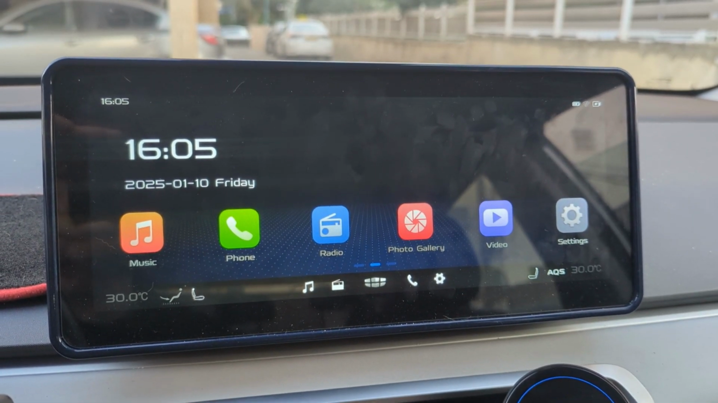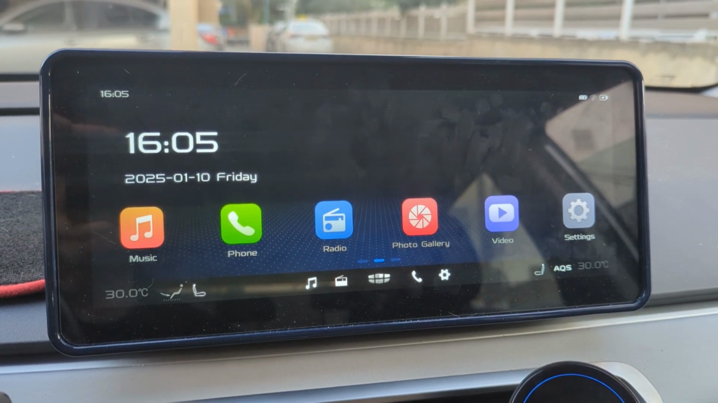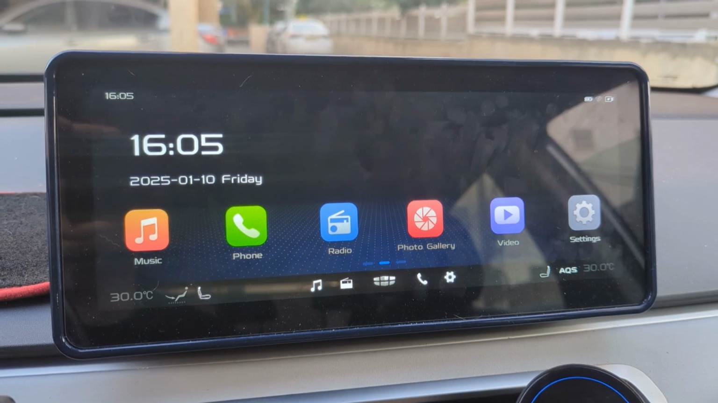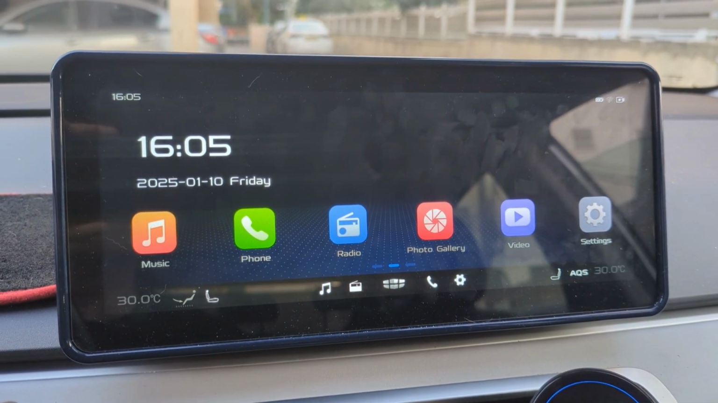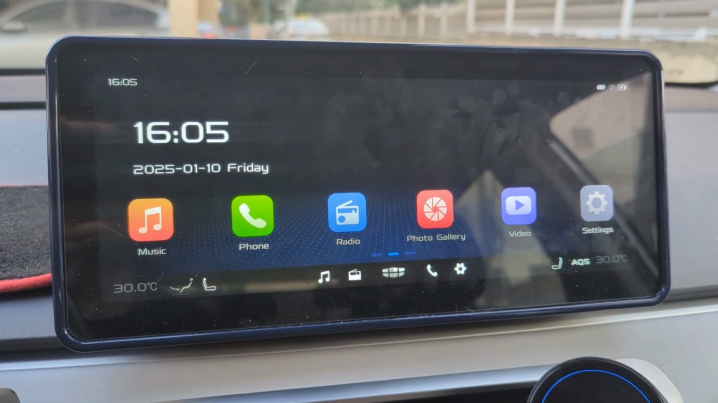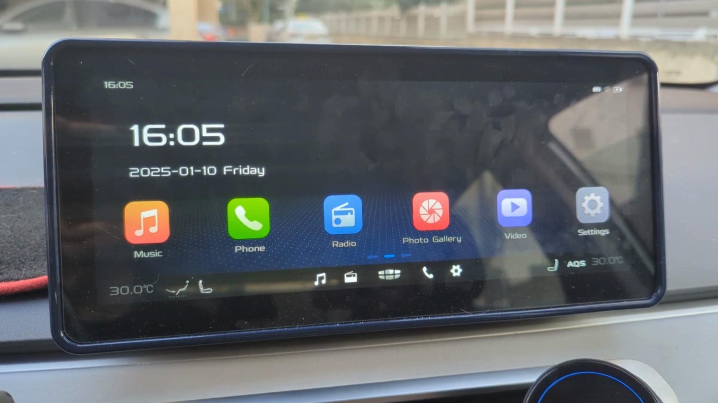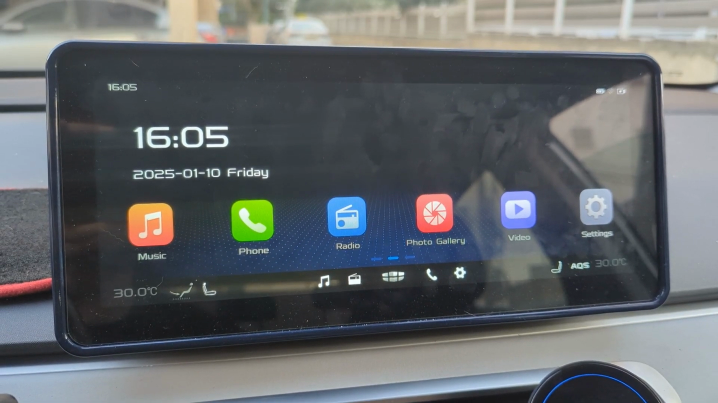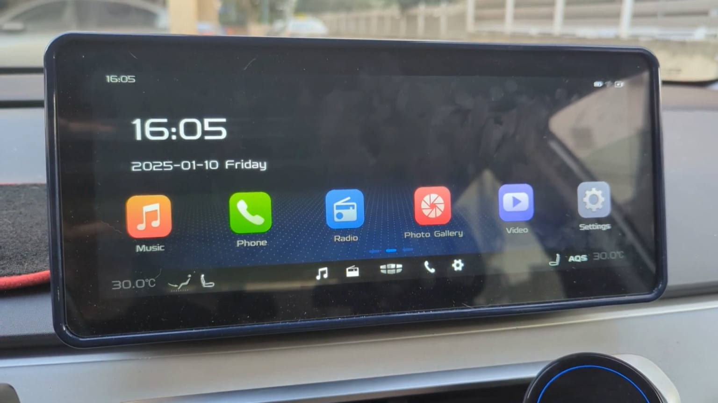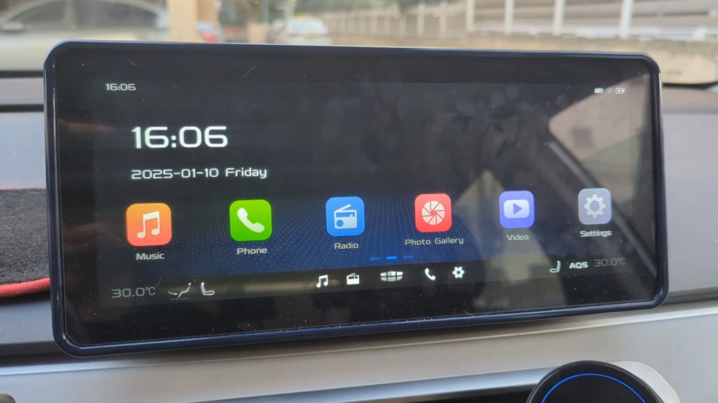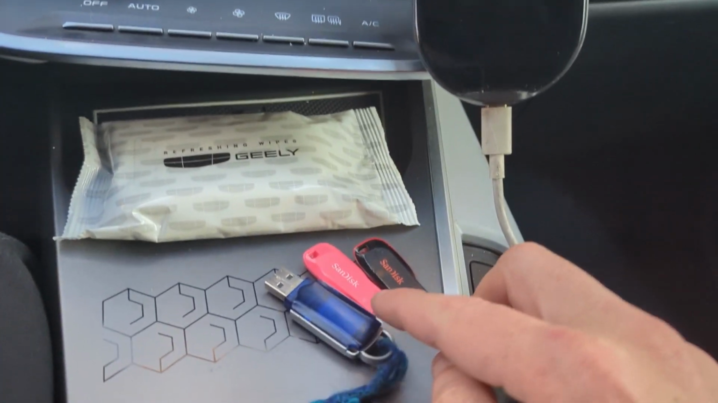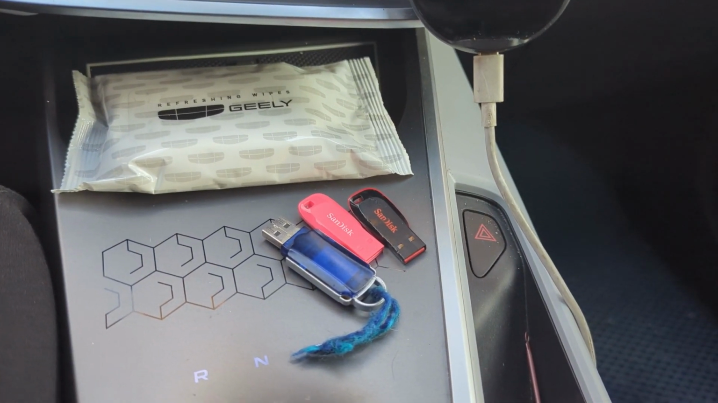So first, what do you need? You need to download the files from the shared folder. You can follow the first comment in this video or the description, and you can find the attached folder. You need to download all files and put them on an old retro USB drive.